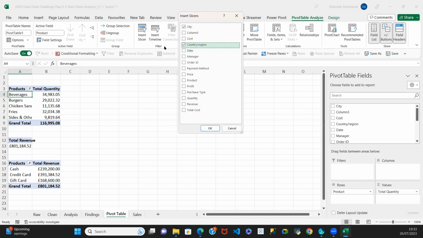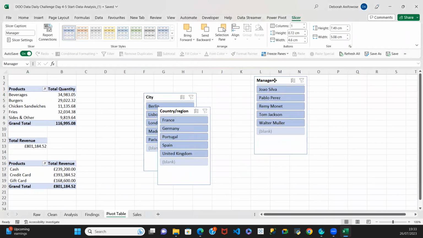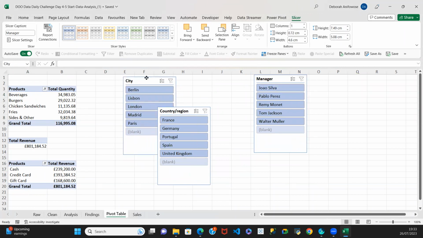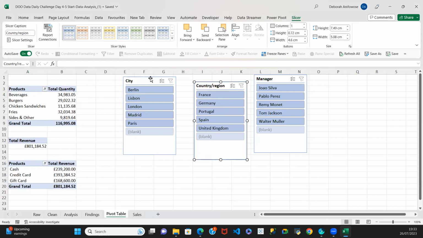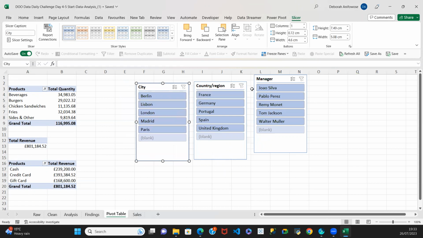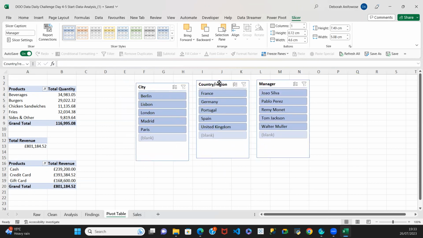And maybe I'll use date for timeline, so I won't put that here. Or we may even want to look at this by manager, see how each manager did. So I'll okay those 3 for now. It's brought our slicers, and I love using slicers. They used to really excite me. It's the interactions that it gives that makes it really exciting.